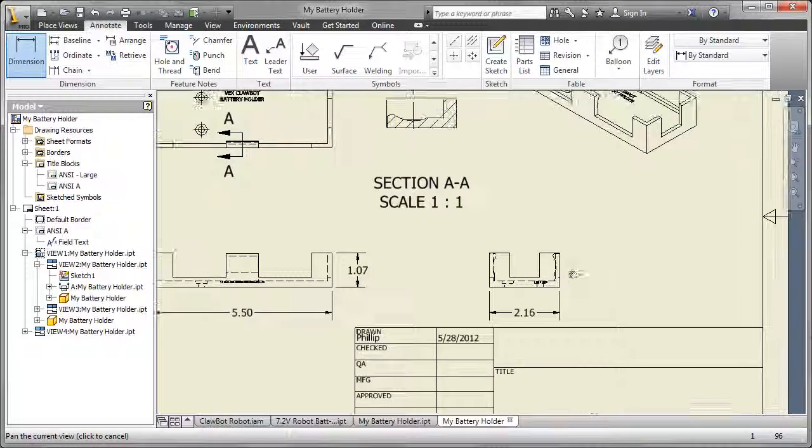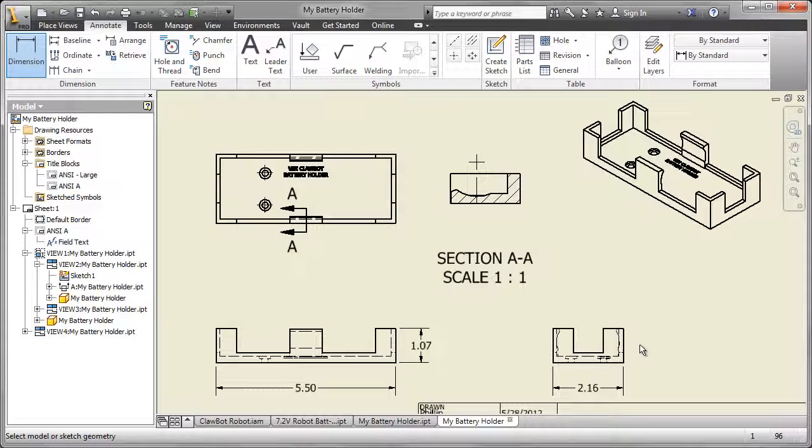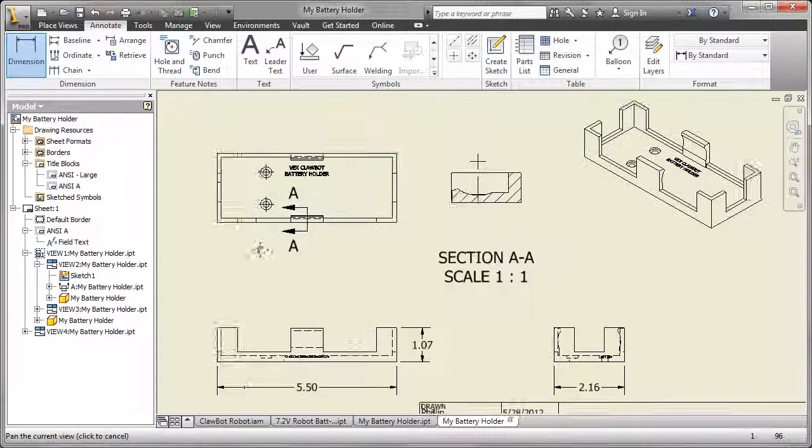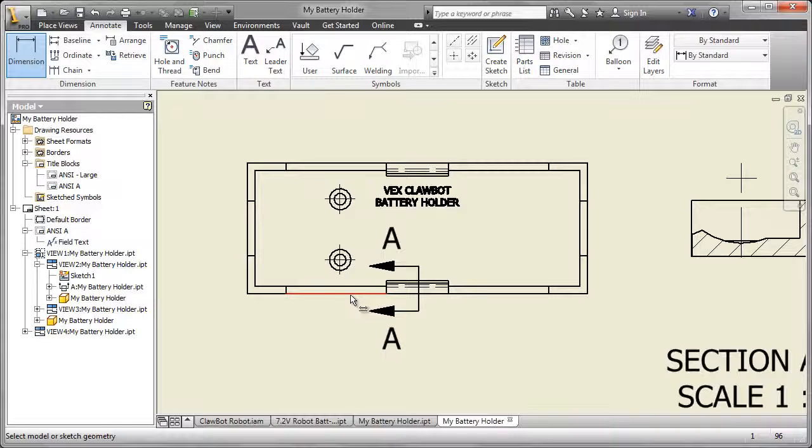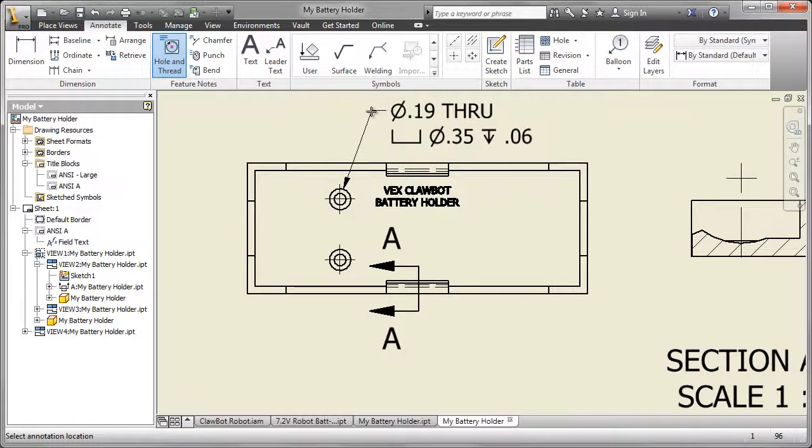I can continue to add dimensions, but just to give you some examples, where you have standard features such as holes, then you should use the Feature Notes area. For example, I'm going to go to Hole and Thread, select the counterbore hole, and you can see the advantage. All the information is inside the model.